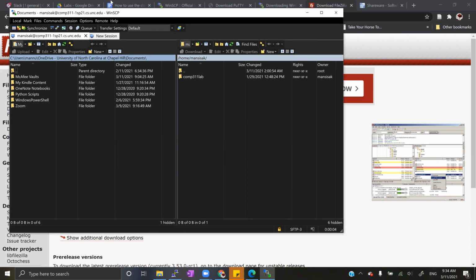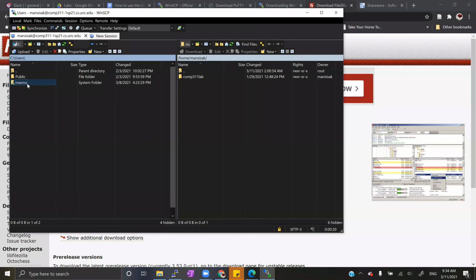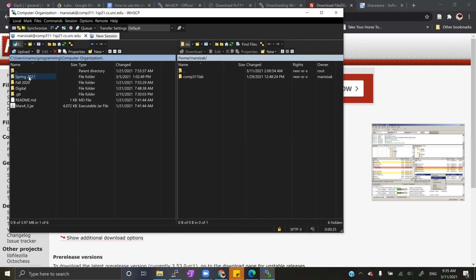So on the left-hand side, you can see my local machine. I'm in the wrong directory basically to transfer documents from, but we can go ahead and just move to a better directory. So I'm going to move to my computer organization directory for 311, and I'm going to say I want to transfer all of my lab 2 documents to the class virtual machine.